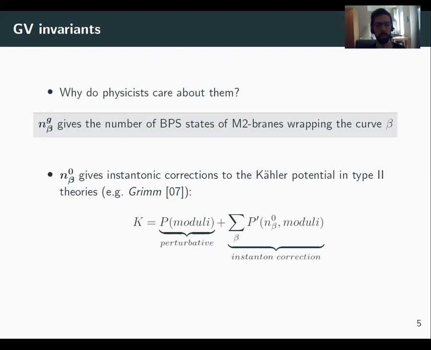Now, the question is, why do we care about this kind of objects? What are they useful for? The point is that n beta g give the number of BPS states of M2 branes wrapping the curve beta inside the Calabi-Yau. And to give you an example of this, we have that n beta 0 gives instanton corrections to the Kähler potential in type II theories, where we have the usual perturbative contribution and then an instanton correction that depends on these GV invariants. So this is an example of why we want to characterize the GV invariants of Calabi-Yau spaces.